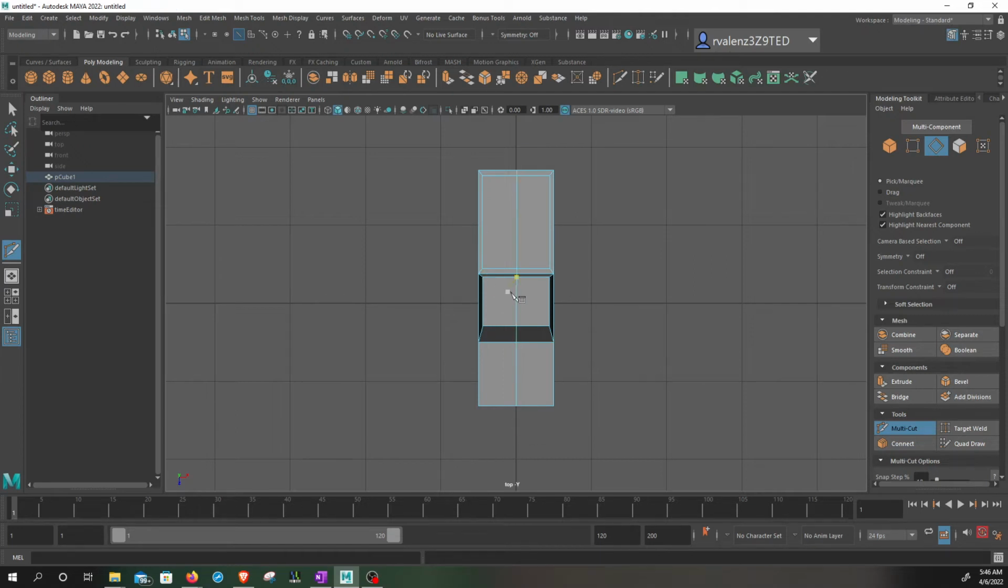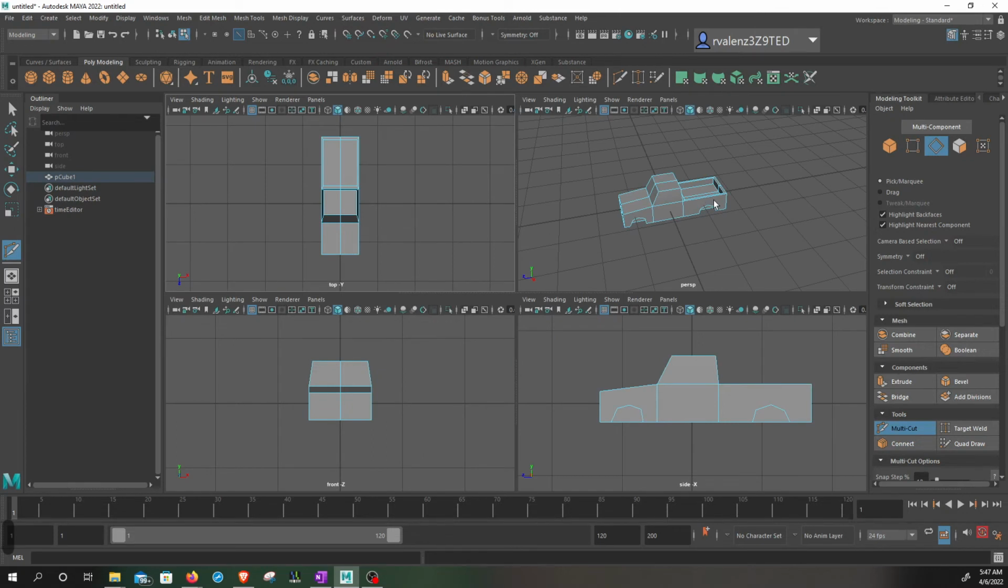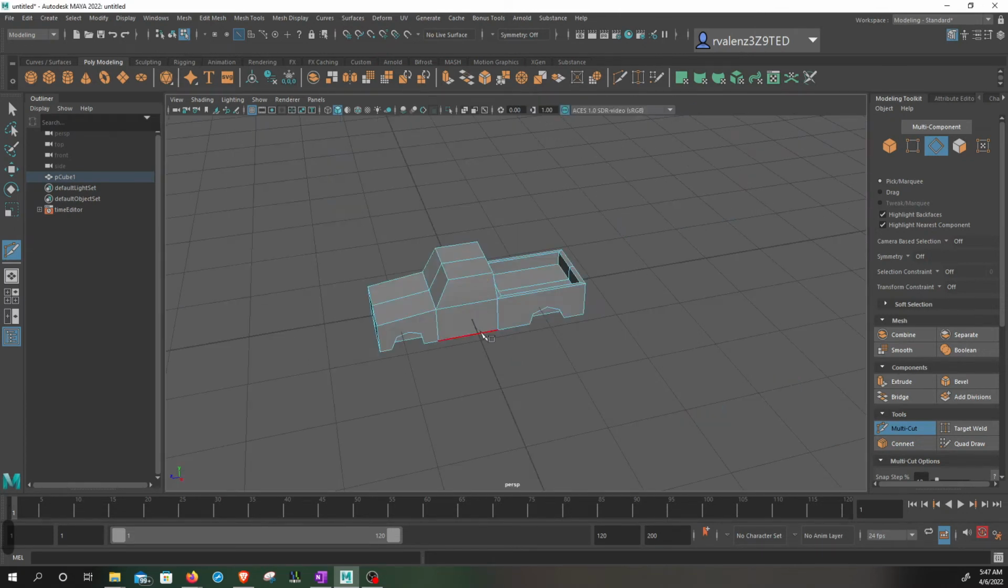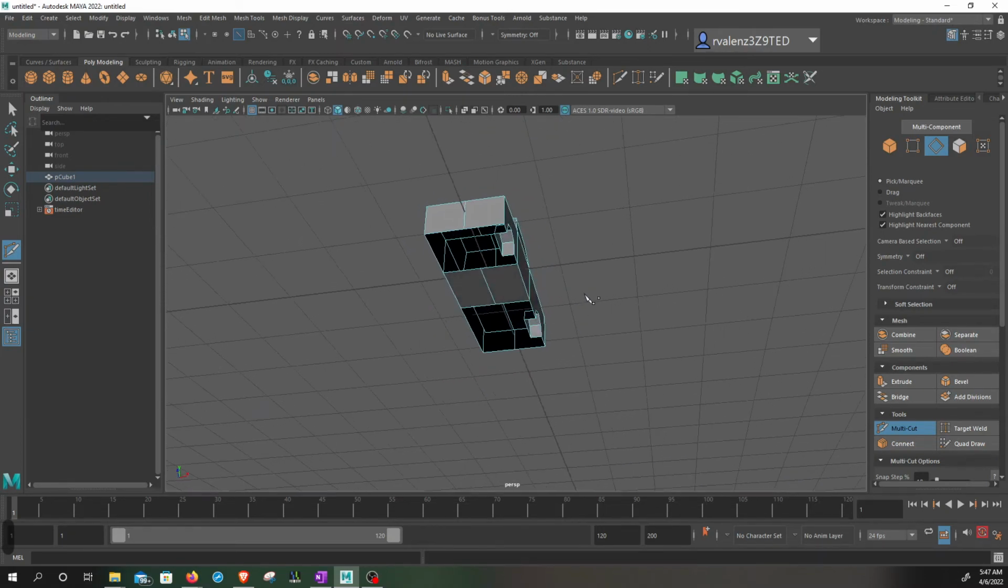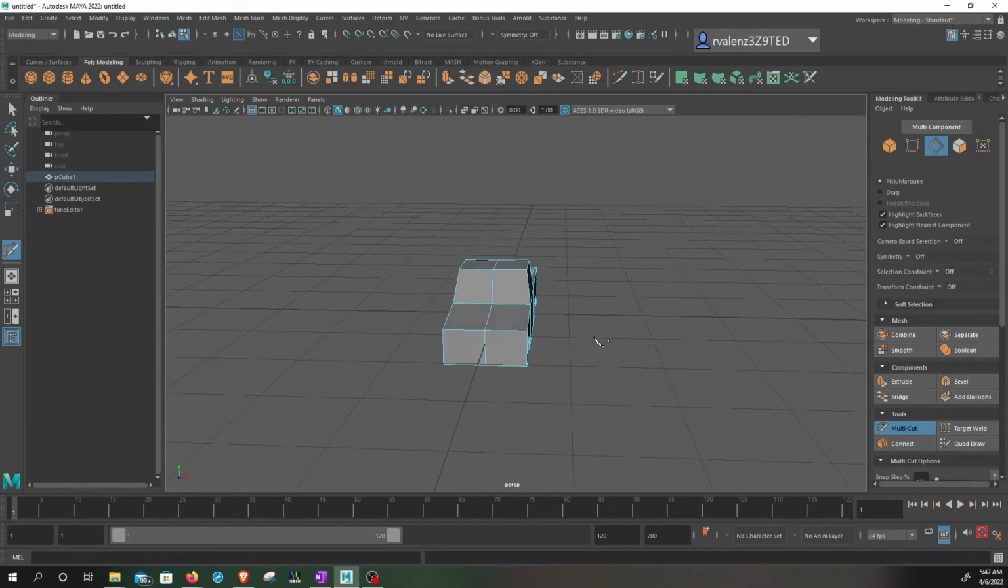Now my whole truck is cut from front to back all the way, and if I hit the spacebar and go back on my perspective view and hit the spacebar again to have it full screen, I see my cut goes all the way from the top to the bottom faces.